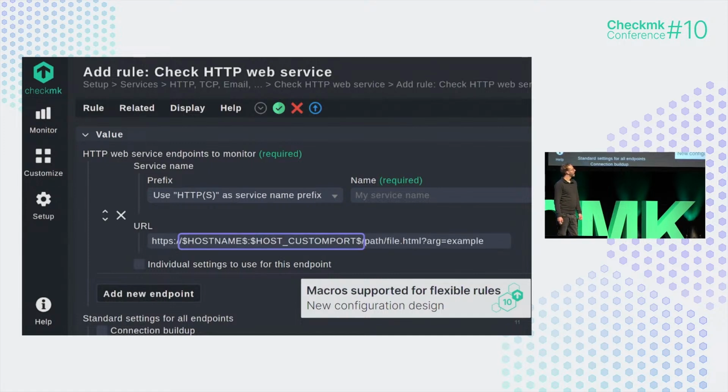Of course, macros are also supported in the URL as well as in the service name. With that, you have a bunch of possibilities to fully automate your HTTP monitoring rules by using the data directly from the host properties instead of providing them explicitly in the rule.